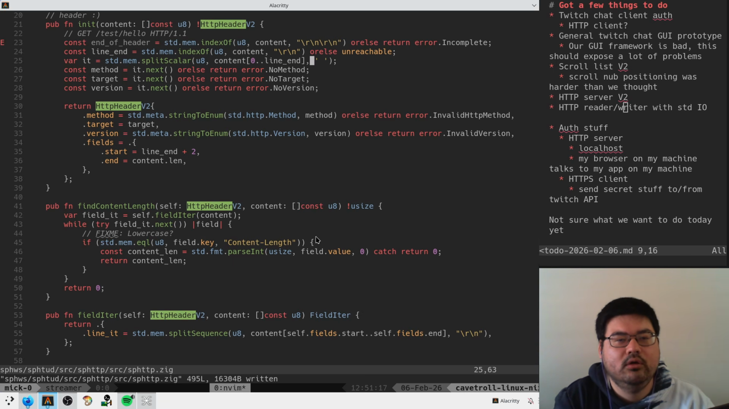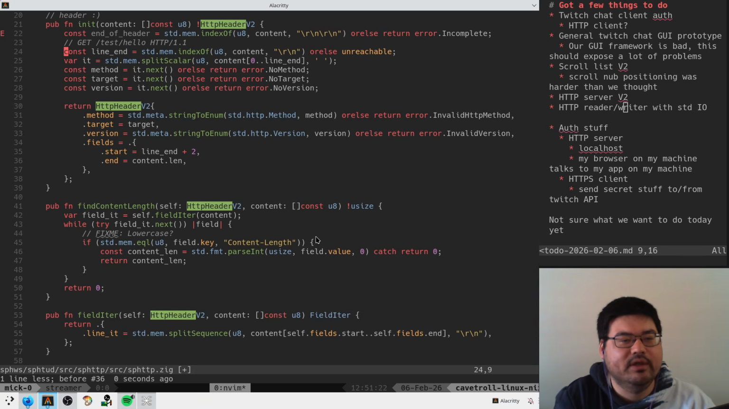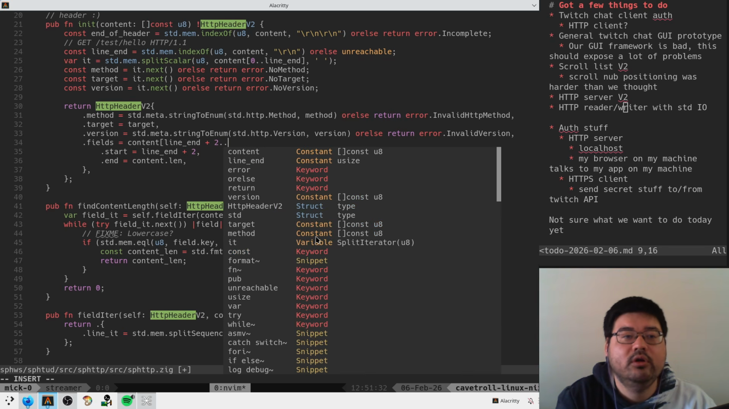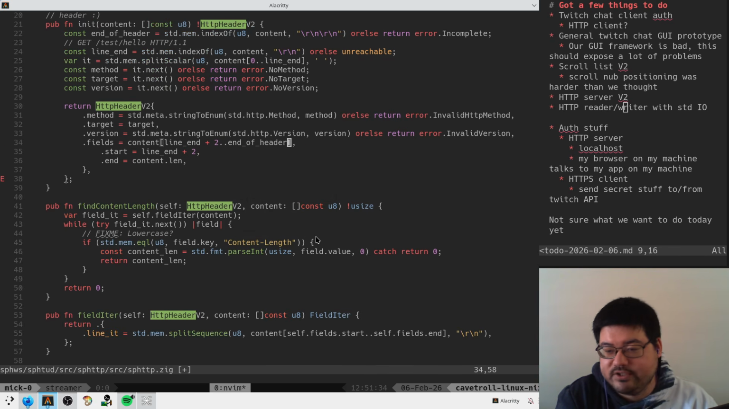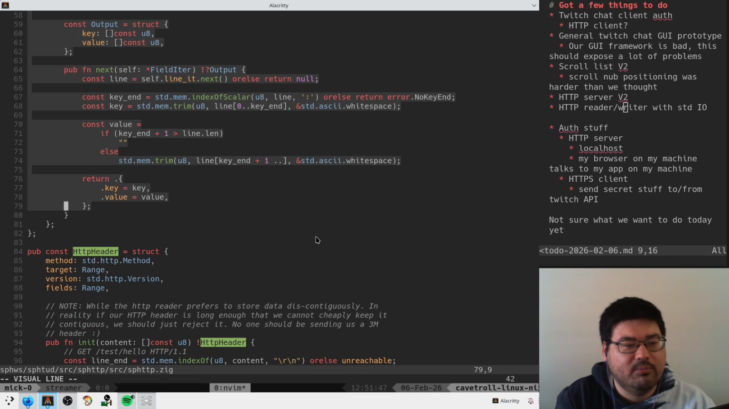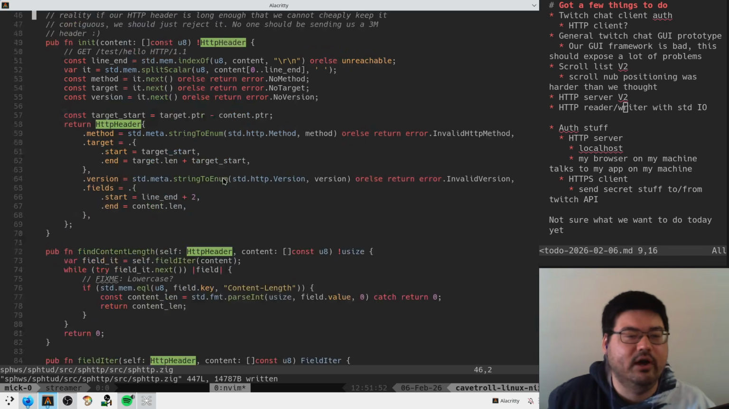Okay. Yep. And so now we can say that the fields is from line end +2 to end of header. Okay. That feels kind of right. So these APIs, we might want these later, but I don't feel like we need to include them until we find a strong need for them. So we can just do this for now.